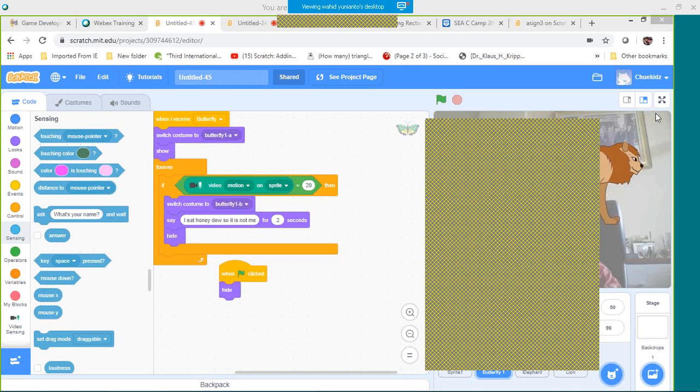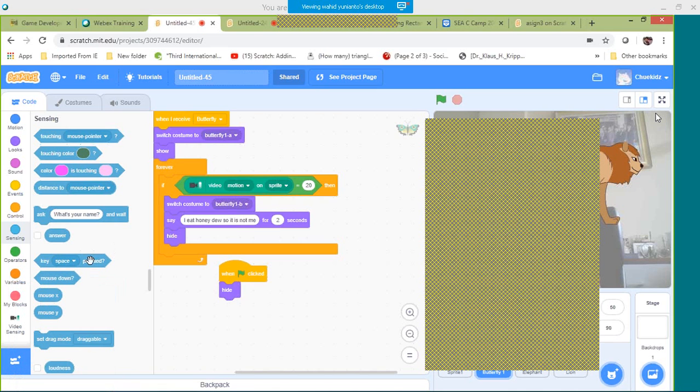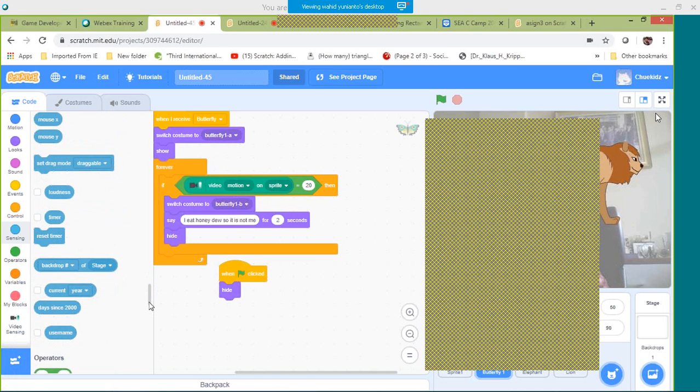Yes, hello, Brian. On the sensing, you can use the key. Usually you can use the key, or the space, or any button you want to use. You can use this sensing: mouse down, mouse X, mouse Y, set the draggable mode. That's very fantastic if you want to drag the sprite to move it. So that would be so wonderful.